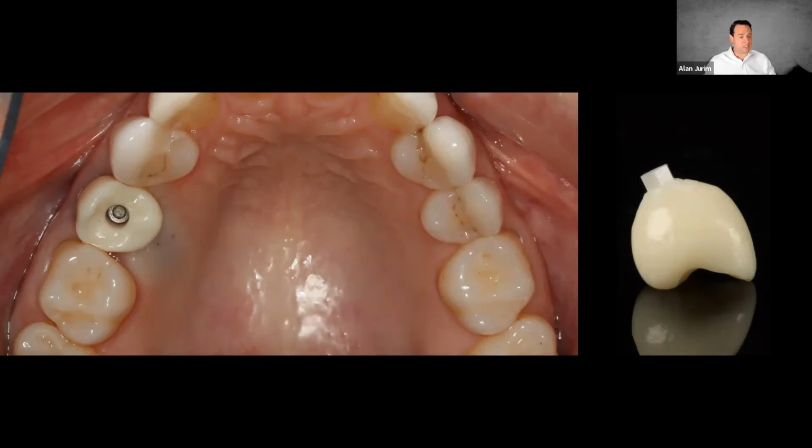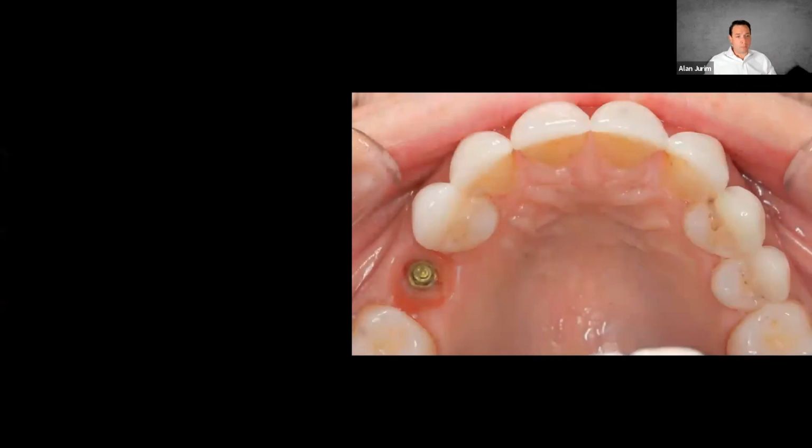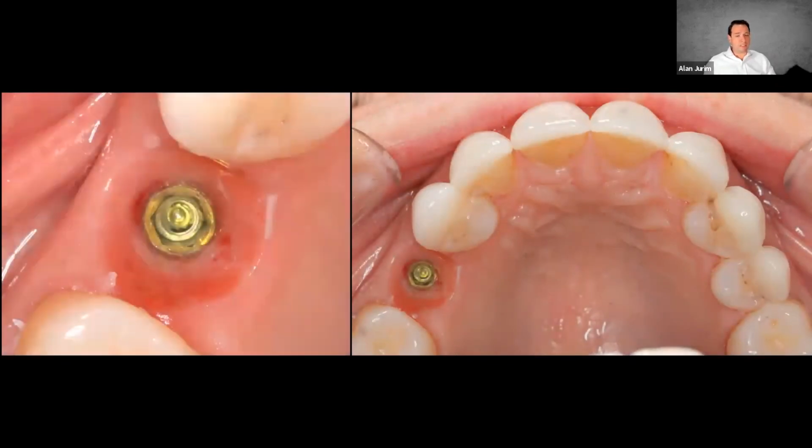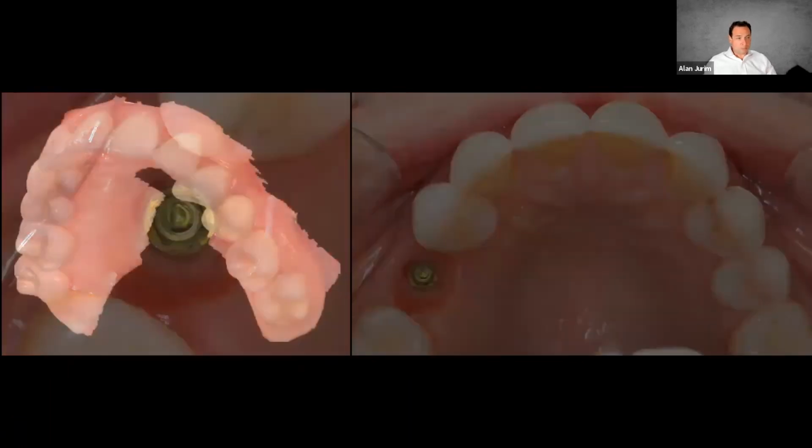So in a case like this, you see where we had an immediate provisional that was manufactured through the case planning selection. And this is why I love guided surgery so much, if we have the right type of case, when it comes down to doing the final restoration. So this is when we had removed the provisional for the patient approximately, I believe it was around 5 months later. And we're now ready to do the final restoration.